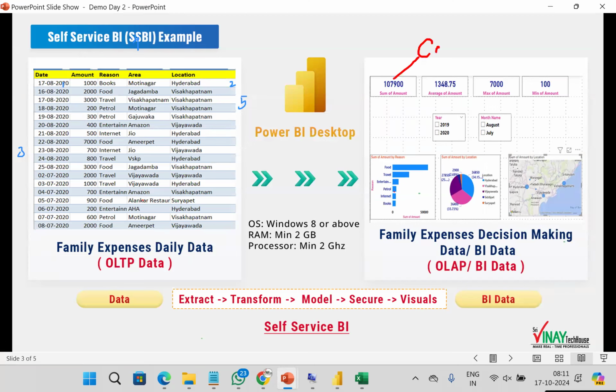This is called card visual in Power BI for single value. You want single value, we go to this. So sum of salary, single value, average of salary, so average of amount, single value, maximum amount, minimum amount. Let me give brief understanding.